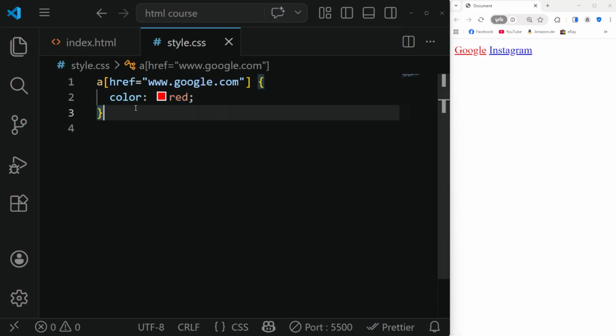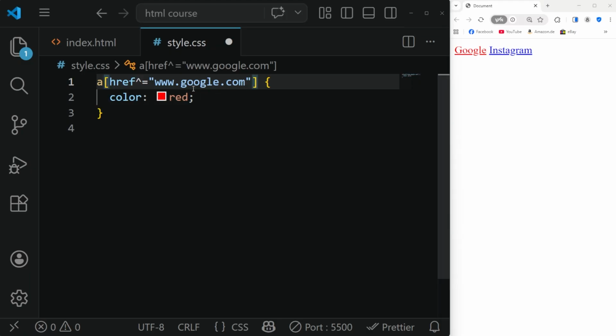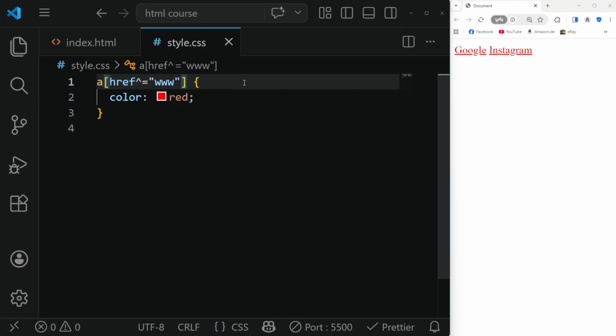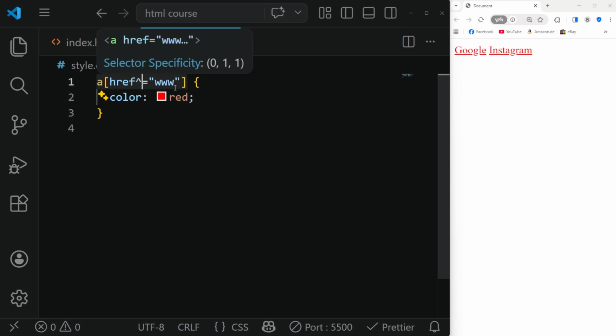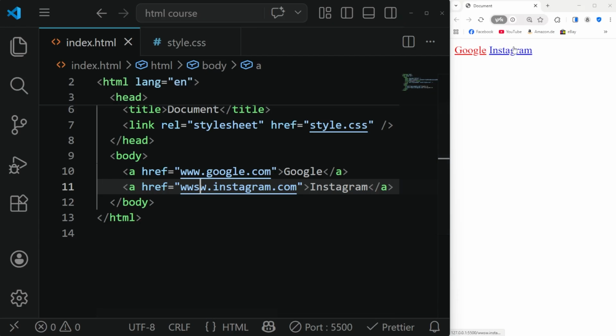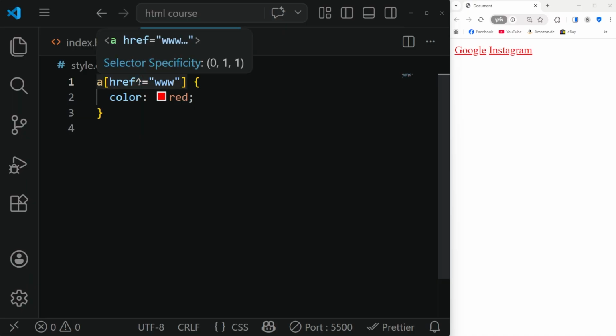You can also make this a little bit more specific. You can also use this symbol right here. And then you could just say www, for example. Let me save this. And this will select both of the anchor tags, because this here means, does this href attribute start with www? And in both cases, it does. If I'm going to say www.sw, for example, then you can see our second link will not get selected anymore because it does not start with www. So this operator essentially means, does this start with this?